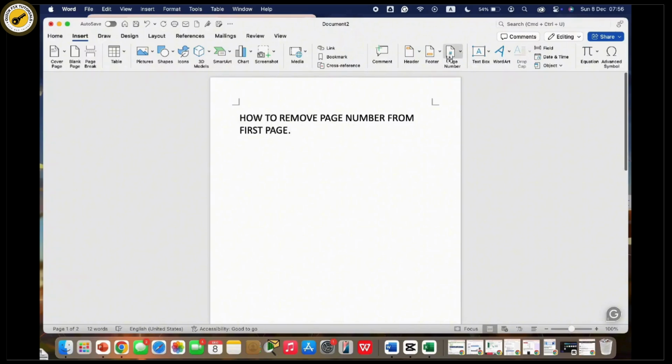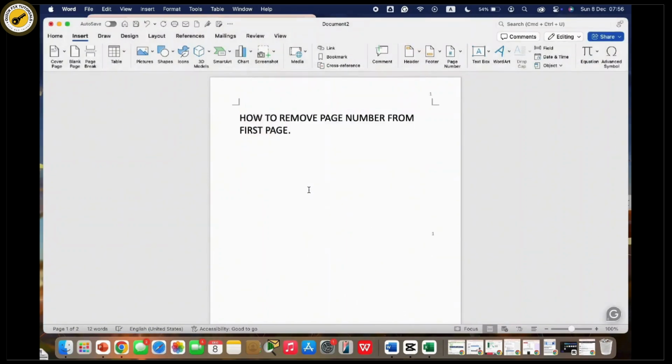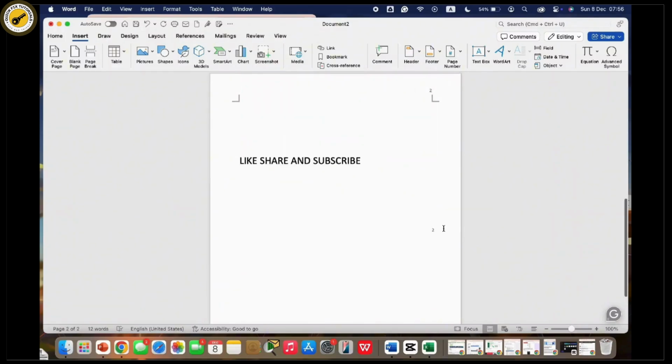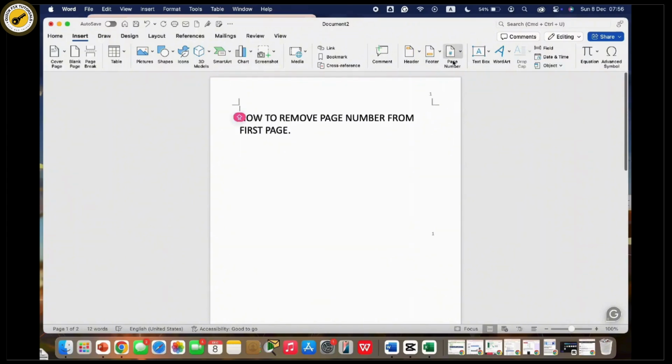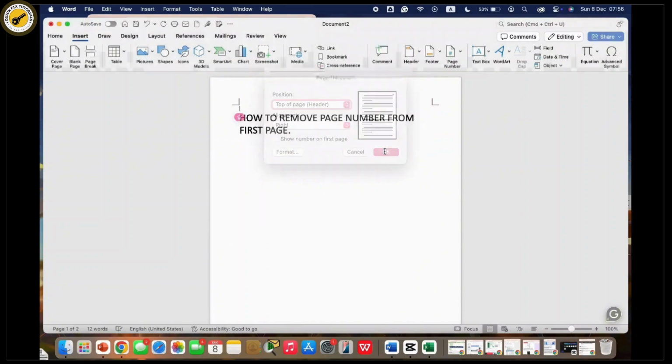But if you want to insert the number and remove it, then you can simply go to the same step, checkbox the same option available there and tap on the OK. Now in order to remove it, again go to the same page number and checkbox off the show the number on first page, and again apply the changes. So this is how easy it is.